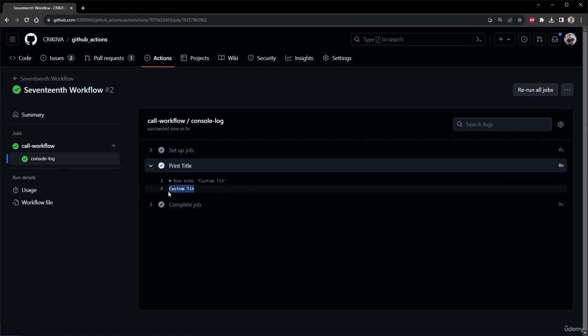And we see on the screen that we're getting the custom title, which is the title we passed through one workflow and displayed on the screen through another. This is the simplest principle of using a reusable workflow.